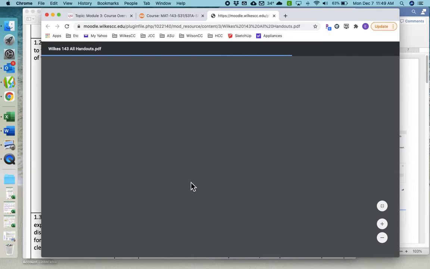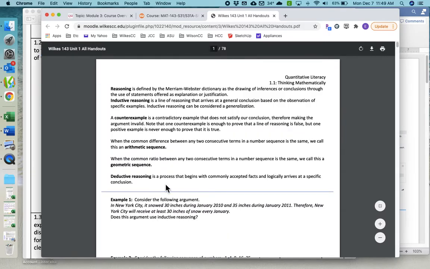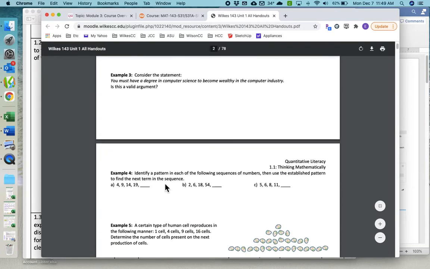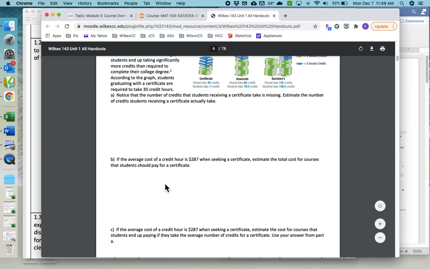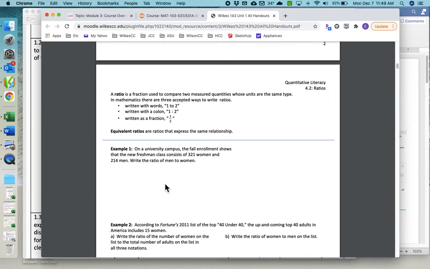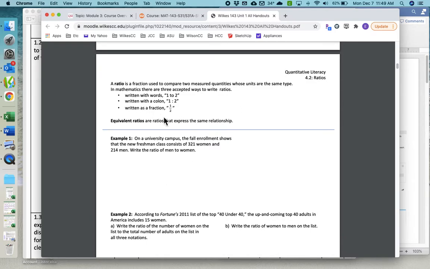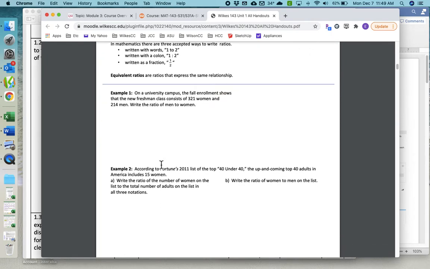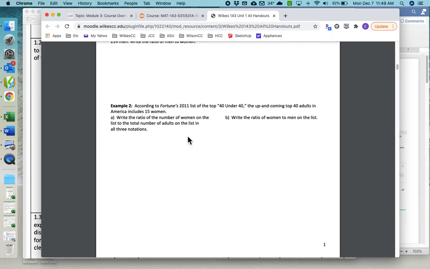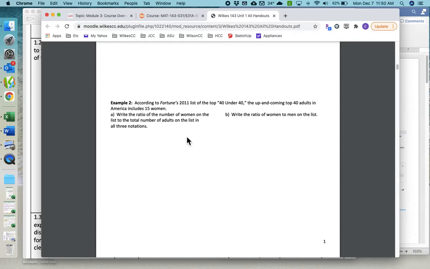handout when they pick up their textbook, and when they watch the video, they're able to take notes on it. So it has what they need to know for the section up top, and then the examples, and they write down the answers just like I do in the video, which I record on my iPad.